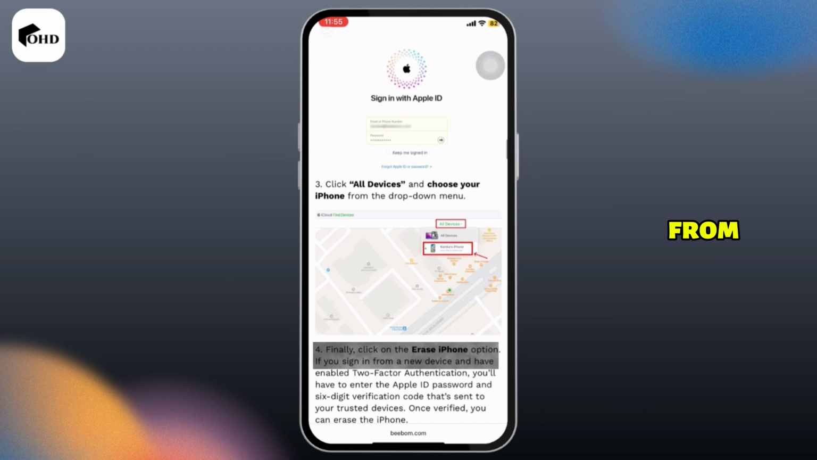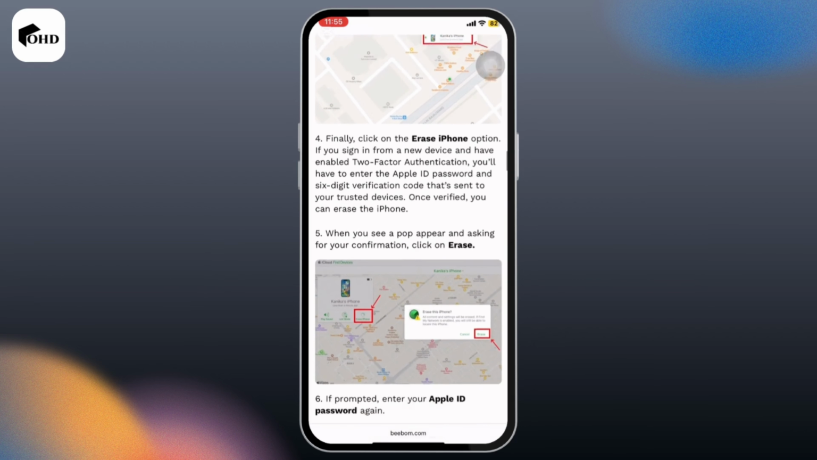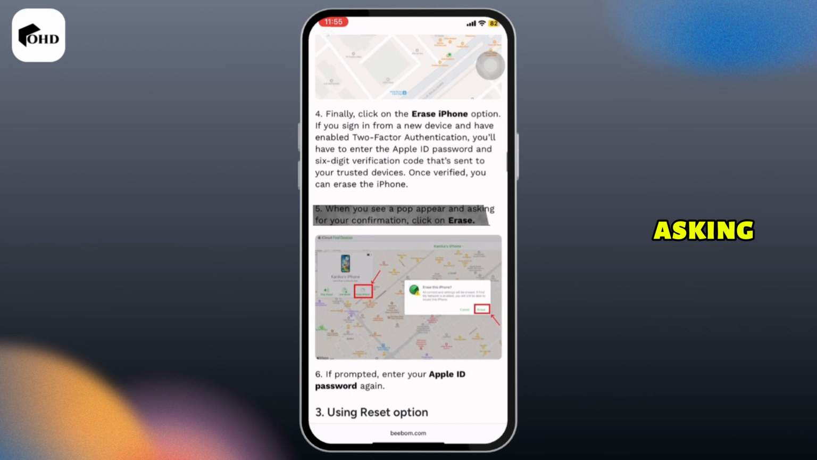If you sign in from a new device and have enabled two-factor authentication, you'll have to enter the Apple ID password and the 6-digit verification code that's sent to your trusted device. Now when you see a pop-up appear asking for your confirmation, click on Erase. If prompted, enter your Apple ID password again and then you'll be good to go.